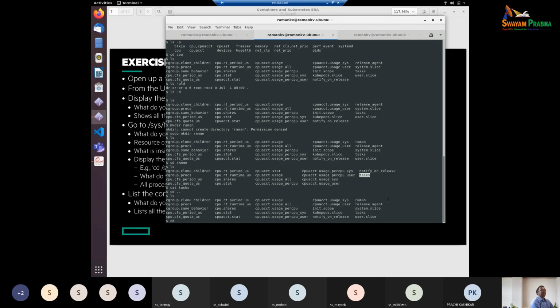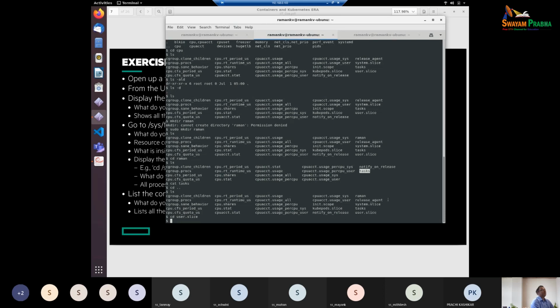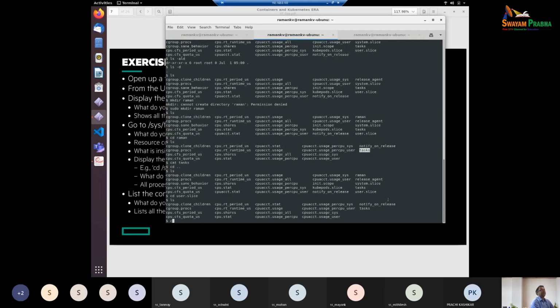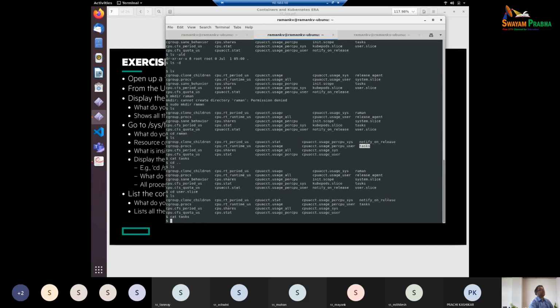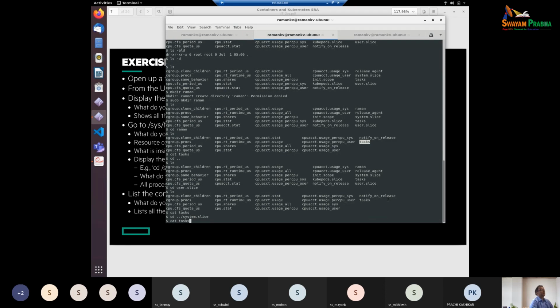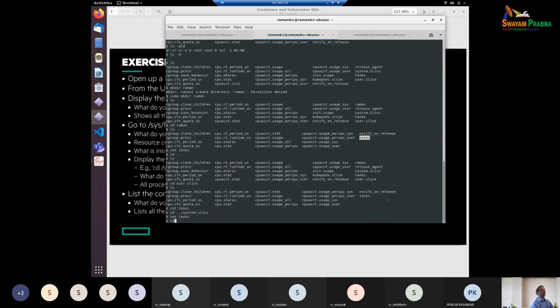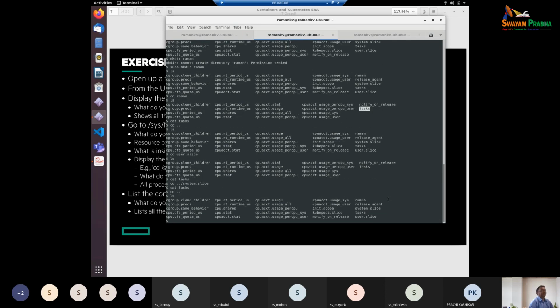Let's look at another cgroup that's already created. You will see a similar structure here. But even here, it doesn't have anything started yet because we haven't started any of the services.